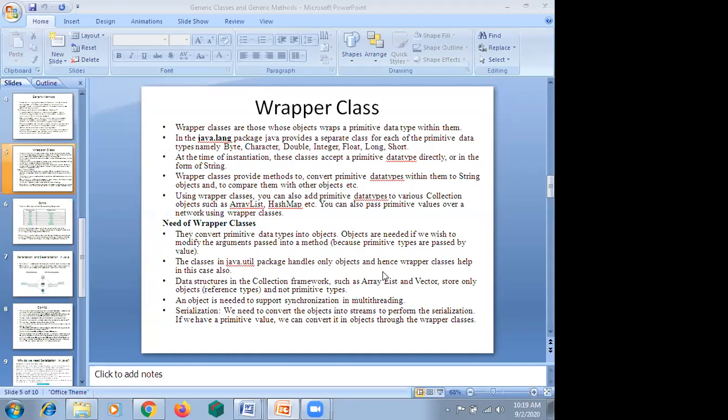So in the java.lang package, Java provides a separate class for each of the primitive data types. Suppose int is a primitive data type. For that, we have an equivalent wrapper class in the java.lang package called Integer. Like that, char is the primitive data type and Character is the wrapper class for it. With the help of those classes, we can convert our primitive data into objects, right?